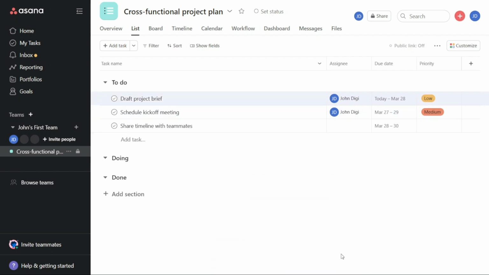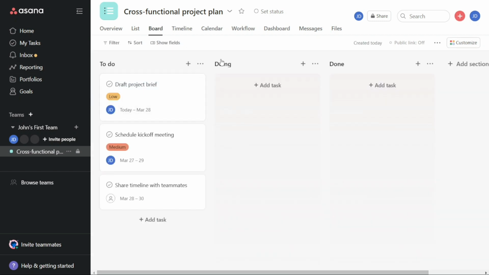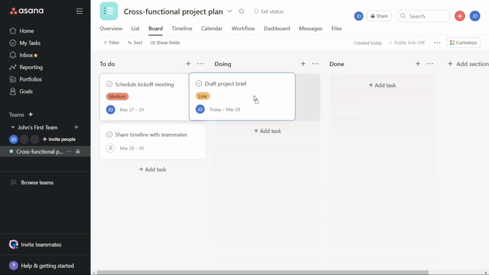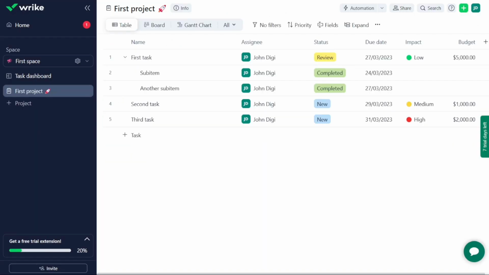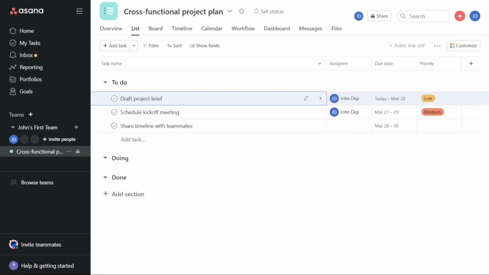I can view all my tasks in list, timeline, or calendar format, and these options are listed right under the project name. Asana's user interface is not only effortless to navigate, but also offers various task management views to choose from when planning projects. So who's the winner in terms of usability? It's a tough call, but Asana takes the cake.